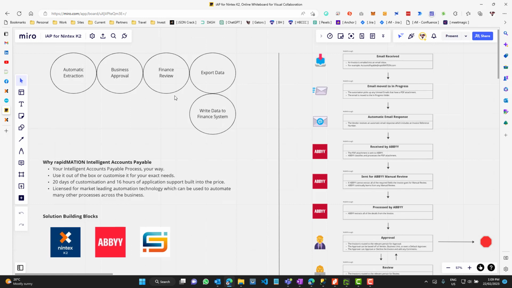Now, the brilliant part about the rapidMATION Intelligent Accounts Payable solution is that it's your intelligent accounts process your way. What this means is you can use it out of the box or you can customize it for your exact needs. We give you 20 days of customization support and 16 hours of application support built into the price. We license you for some market-leading automation technology which can be used to automate many other processes across your business.